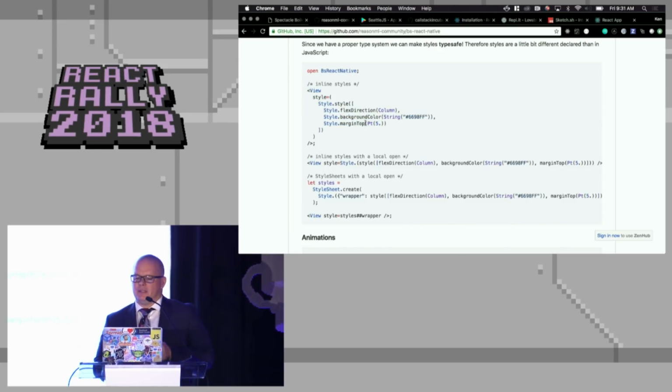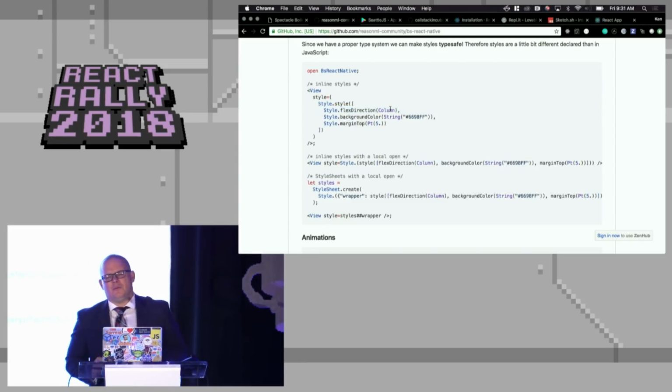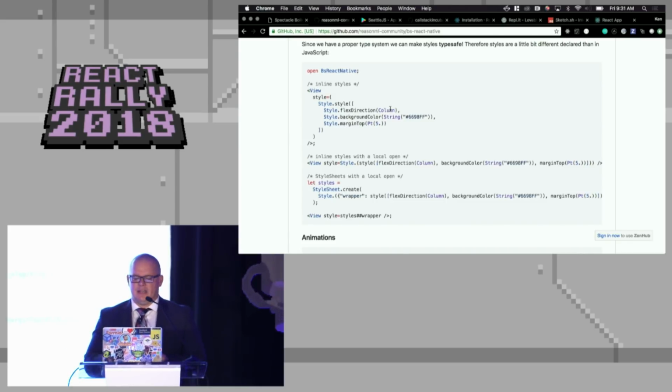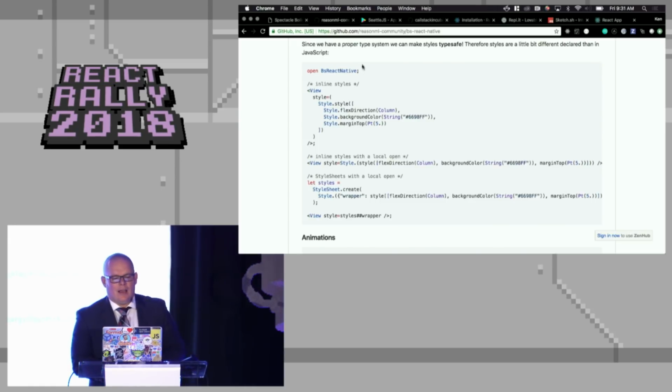Like styles are typed. So like here you have style.flexDirection, right? And it'll only take column. You can't provide this a bad value. Or I mean you can, but it's going to catch at compile time and not run your app. So it's a really good way, and native mobile apps really don't handle errors that well. They kind of just collapse and die. So I think it's a great application for that.